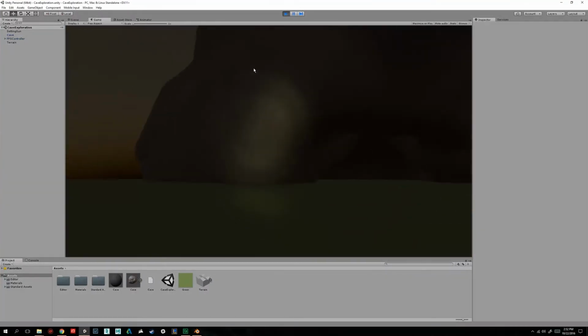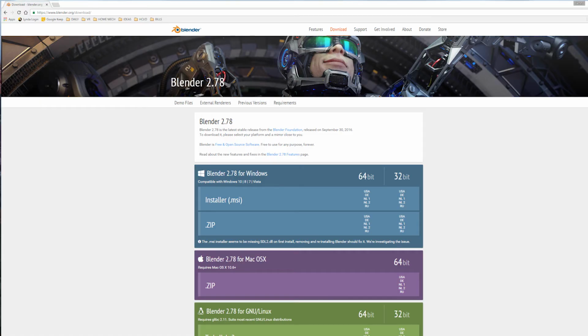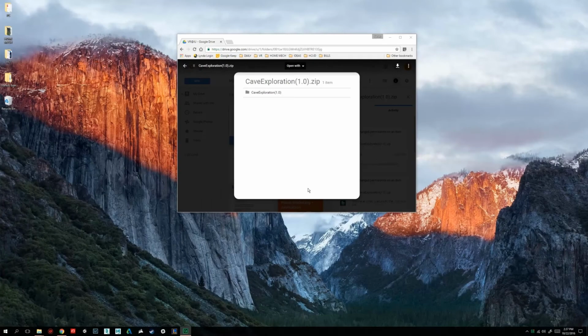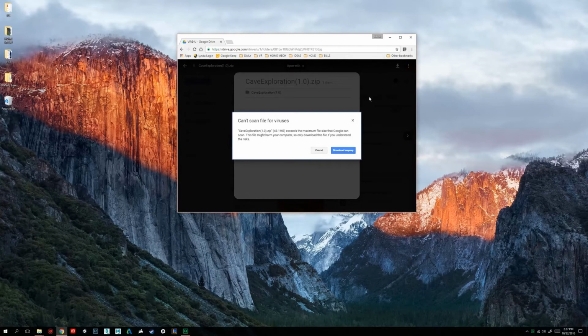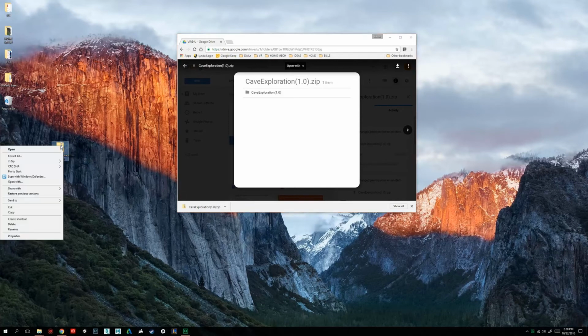There's only a couple steps, but before we get started, make sure to download both Unity and Blender. There are links below for both. I've linked you to a zip file on my Google Drive that has a Unity file inside for you to work from. So go ahead and click that link, and then click Download. Pull the downloaded file to your desktop or somewhere easy to see, and then right-click and extract all.